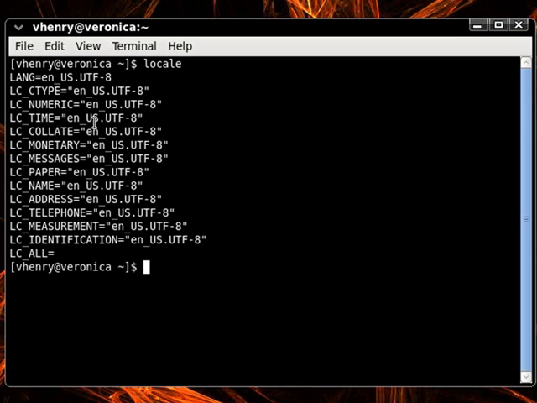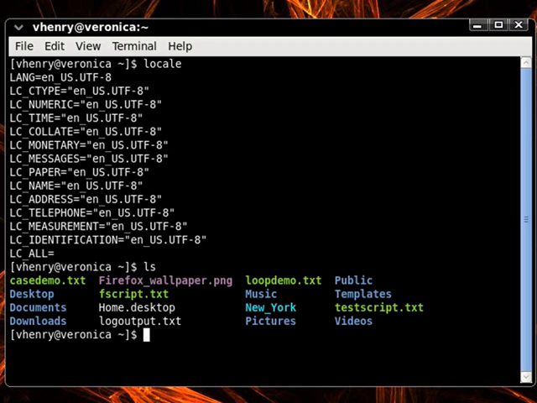Now let's say that we have a regular ASCII text file that we want to convert to UTF-8. First, let's type in ls here to get a look at the files that we've got in this directory. And this is a file that we created from one of our earlier lessons, so let's use that. That's fscript.